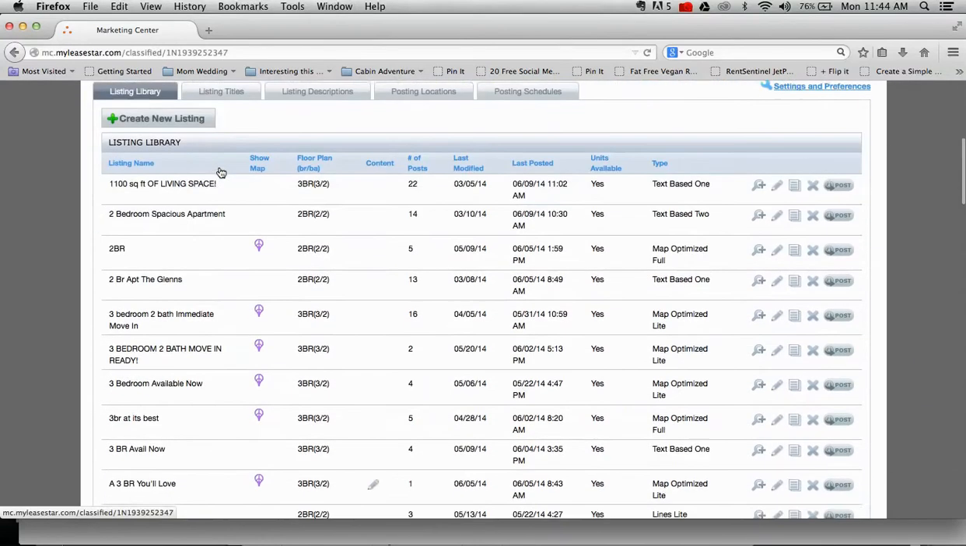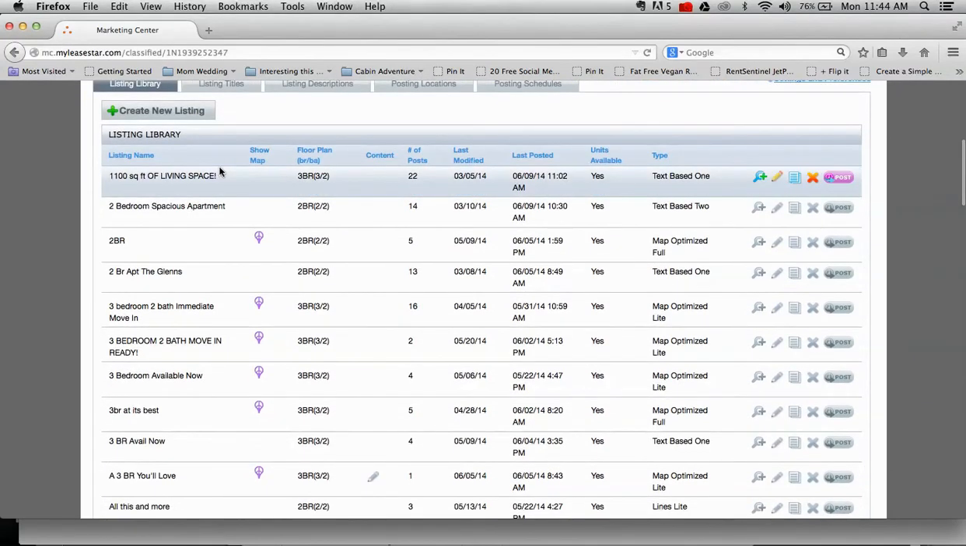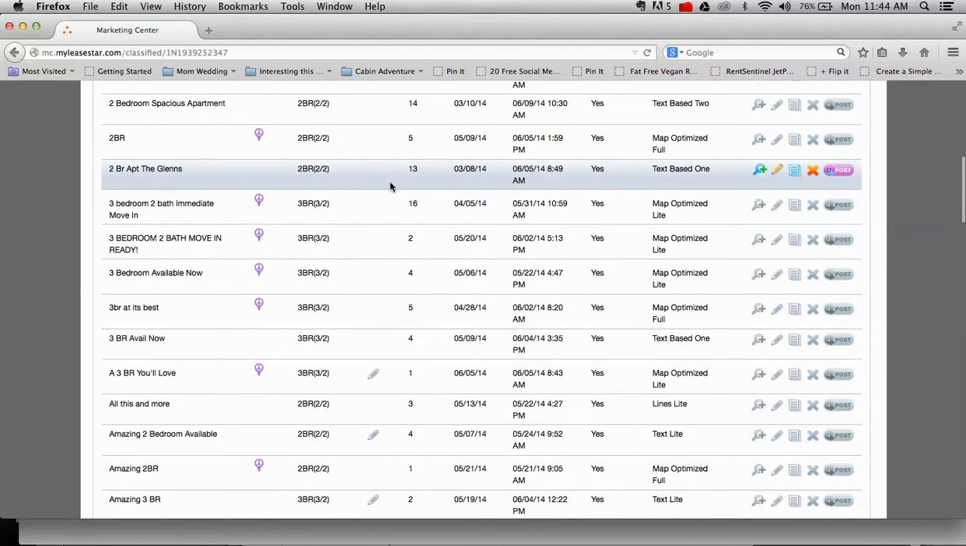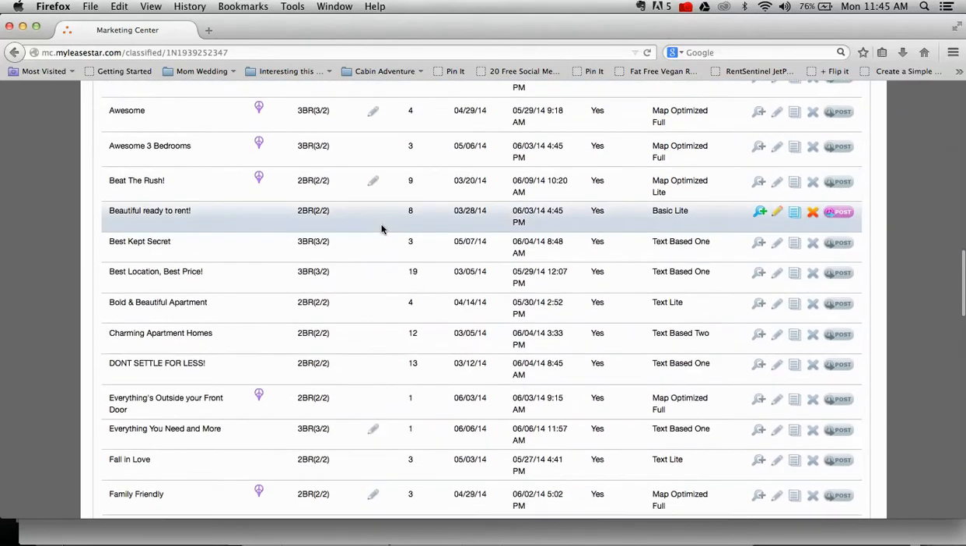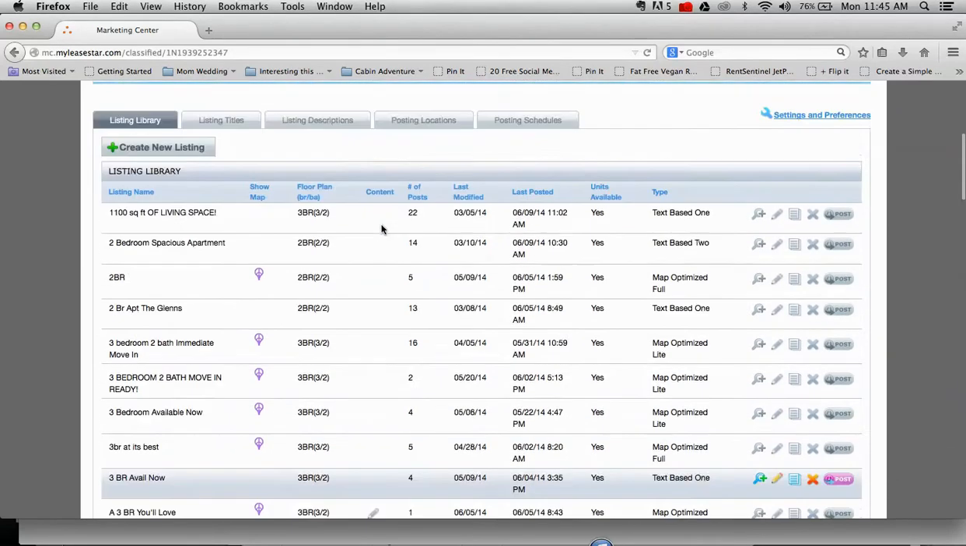on Craigslist. One of the primary differences between Leastar and Rent Sentinel is that on Rent Sentinel, you actually posted by unit type. And so you'd select your unit type, and then you'd be able to select your description or your title based on what you wanted to post that day. With Leastar, you're actually creating individual ads, and then you're posting those individual ads. And then you can see how many times those individual ads have been posted, so that you make sure you're varying what you're posting when you're posting.